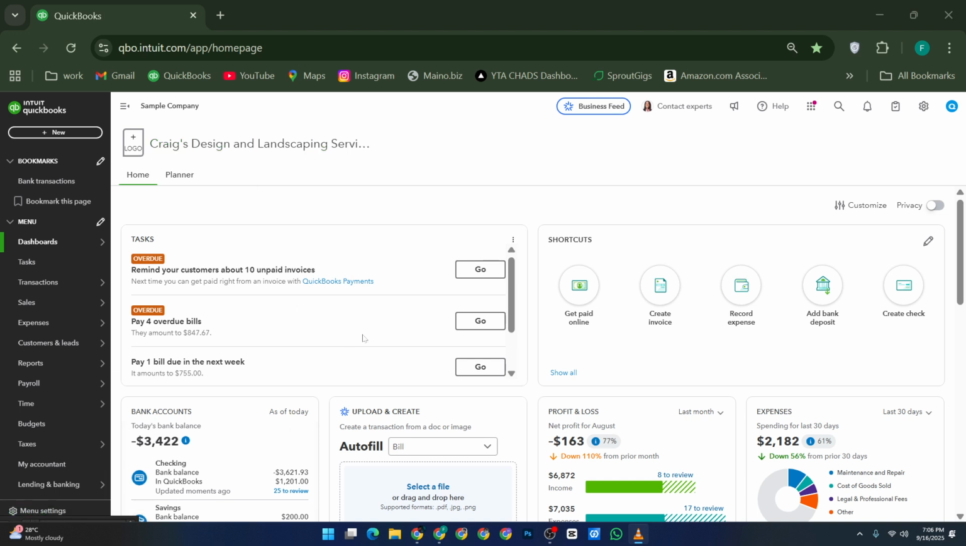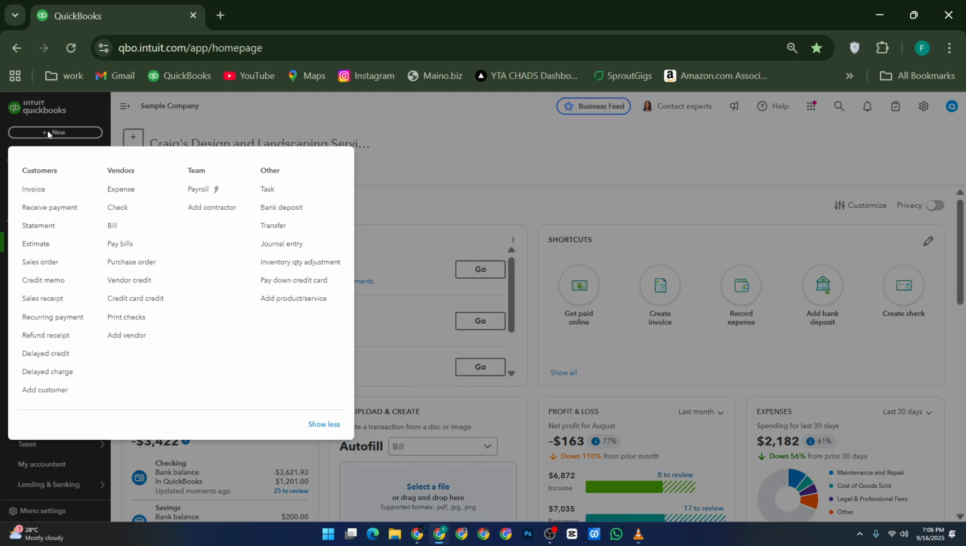Once logged in, click on the New button. This will give you access to different transaction options, including the one we need, creating a new estimate.